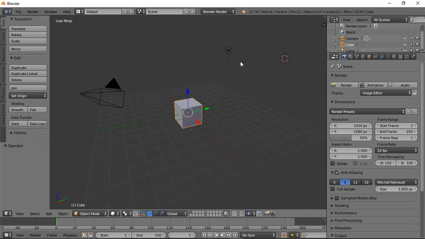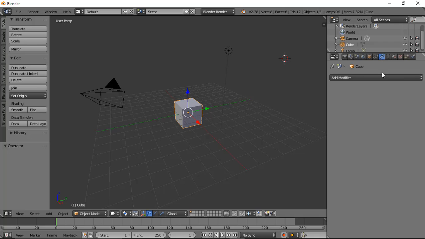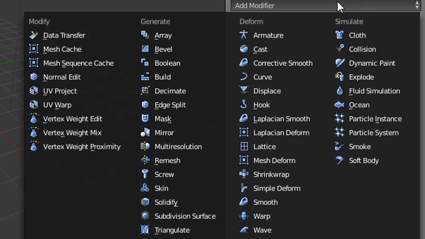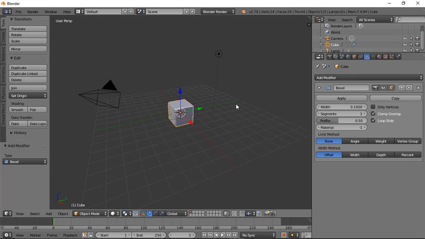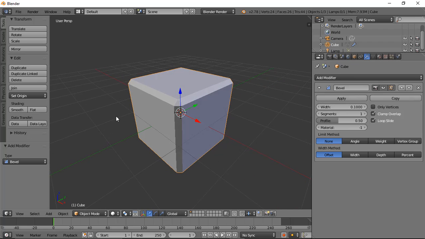So to access modifiers, go to the properties window, see to that you have selected one object, then click on this icon, this is the modifiers icon, then click on add modifier and you will find all the modifiers available in Blender. So now let us go through the bevel modifier. You see, the bevel modifier bevels the edges of the object. You can experiment with these properties to know what they do and how they affect the object.